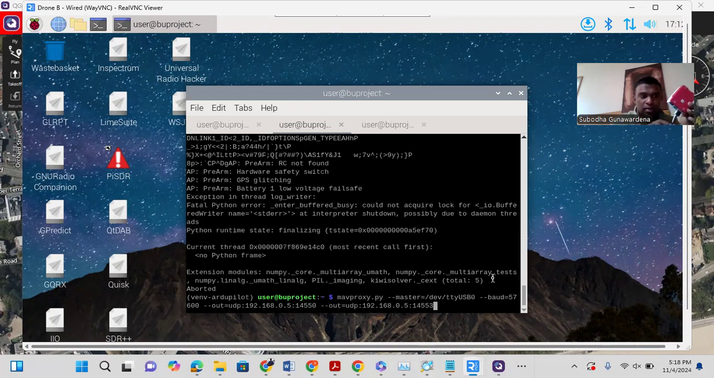And so this other, sorry, this is not the ground station one. This is the flight, right? So this one corresponds to the flight controller. This one corresponds to the antenna, right? So this is my local Raspberry Pi, right?